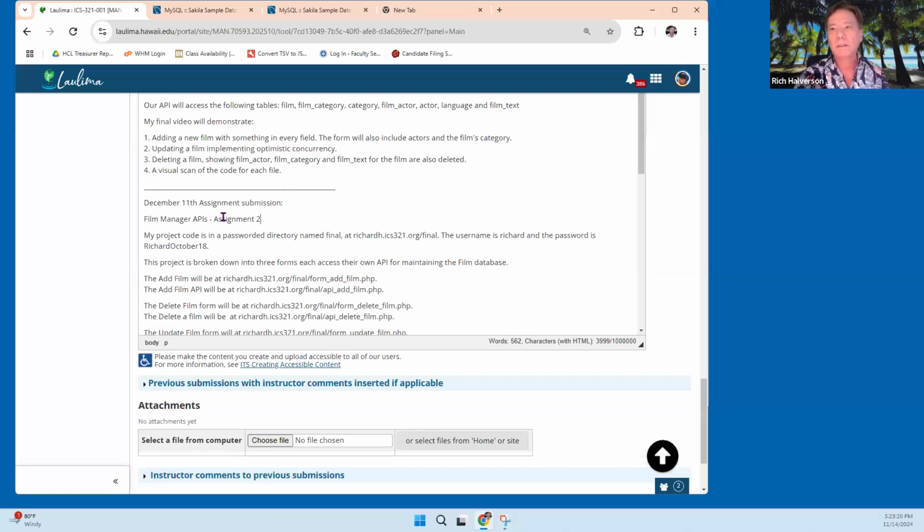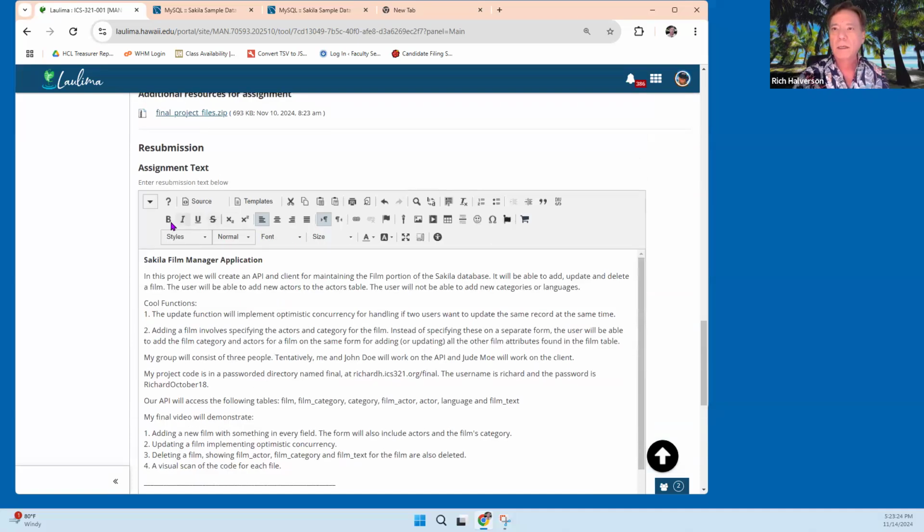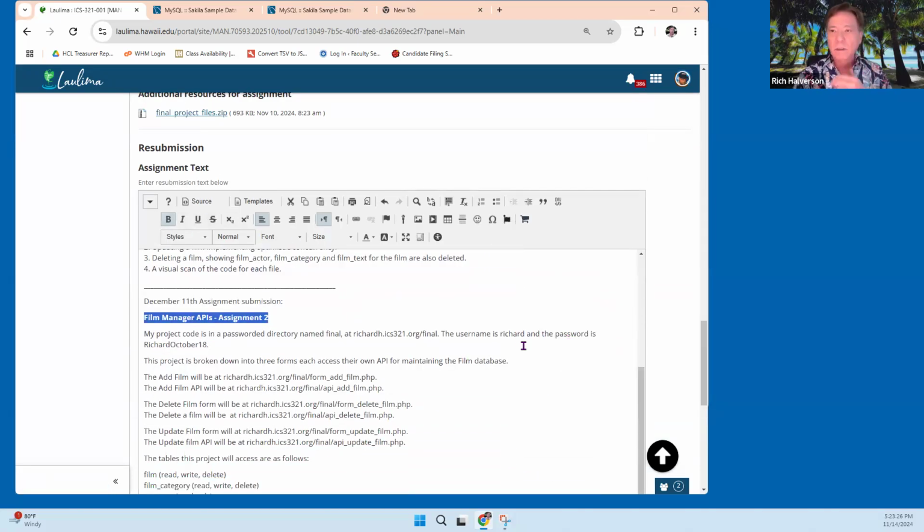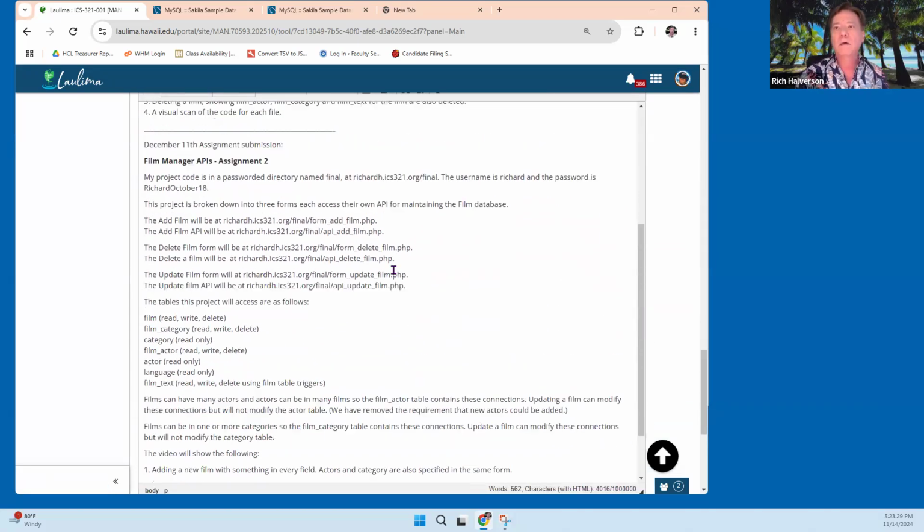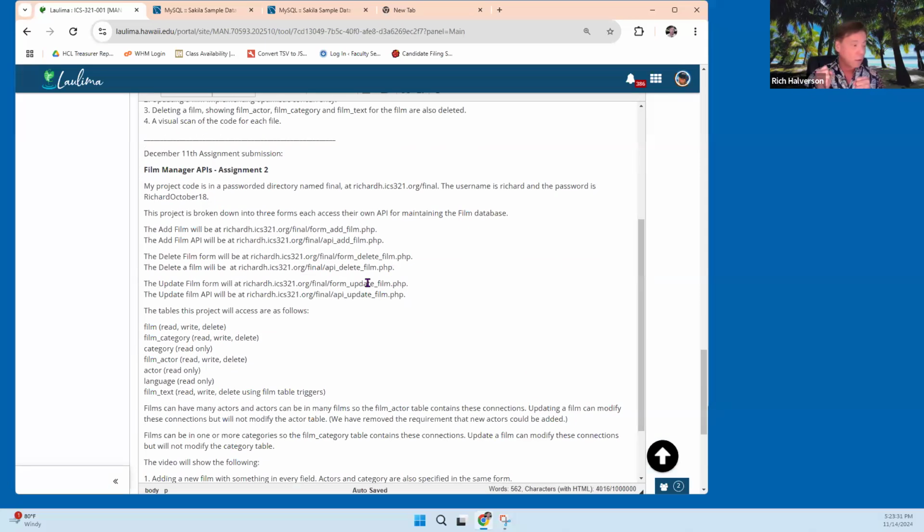But basically we're coding, okay? We're coding away, and we're getting there. In fact, maybe we're done already. I don't know. After you get going, you get a couple of sittings and you've got most of it done. So this is a Film Manager APIs assignment 2. Okay, this is the December 11th submission. My project code is in a passworded directory. Got to put that there. It's got to be current.